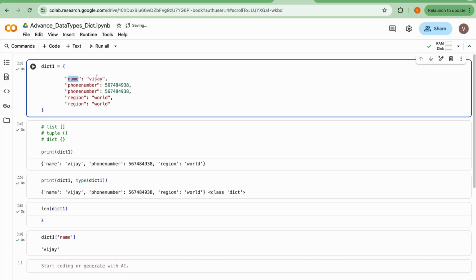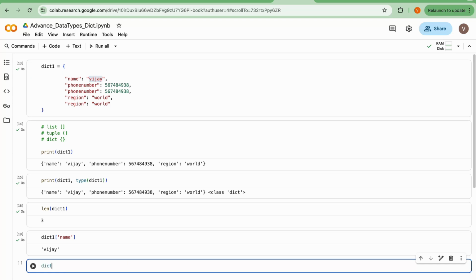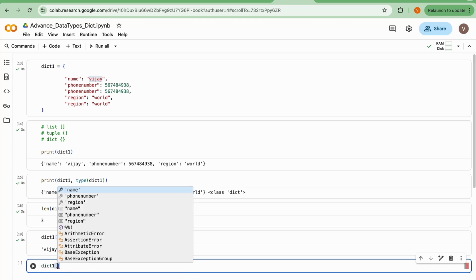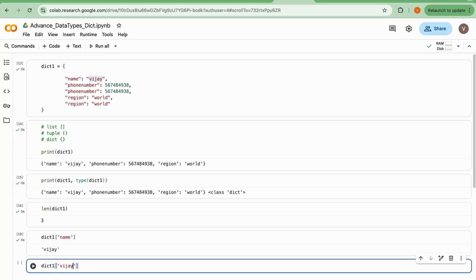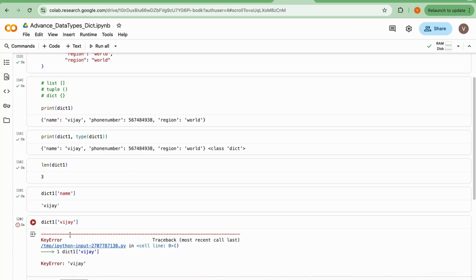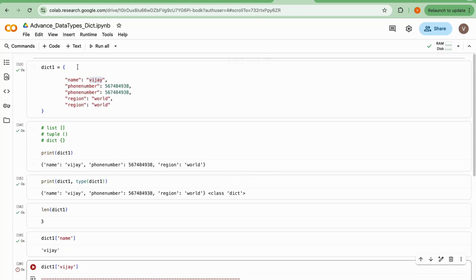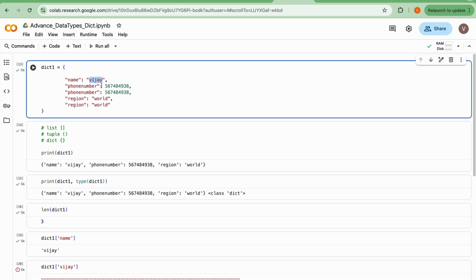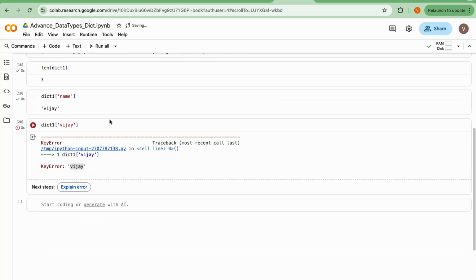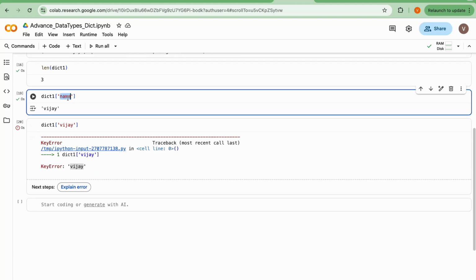As I said, this is the key and this is the value. If you have a doubt, can I access the element with the help of the value? It won't allow you. If I try to access like this, what's going to happen? You understand? It won't allow you. It's a key error. There is no key defined as Vijay, because Vijay is a value. It's not a key. The name is the key, right? We can access dictionaries only with the help of keys.